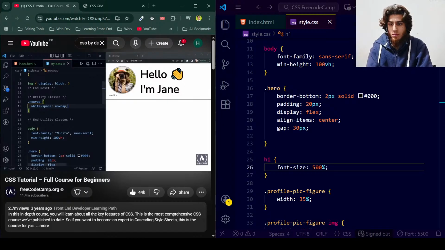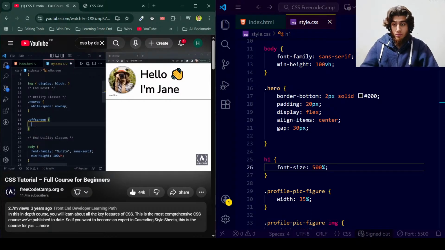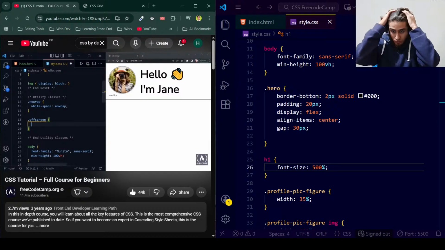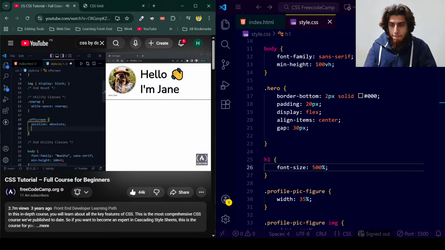Now let's go ahead and apply an off-screen class also. This off-screen class will still allow the fig caption to be read for accessibility, but it will hide it from the visible page. So we'll say position, set this to absolute, and then let's just send it left minus 10,000 pixels and save. And it looks like it's still on the page.